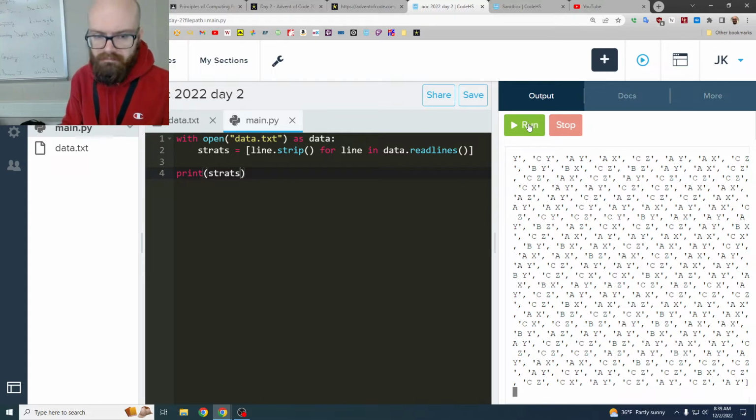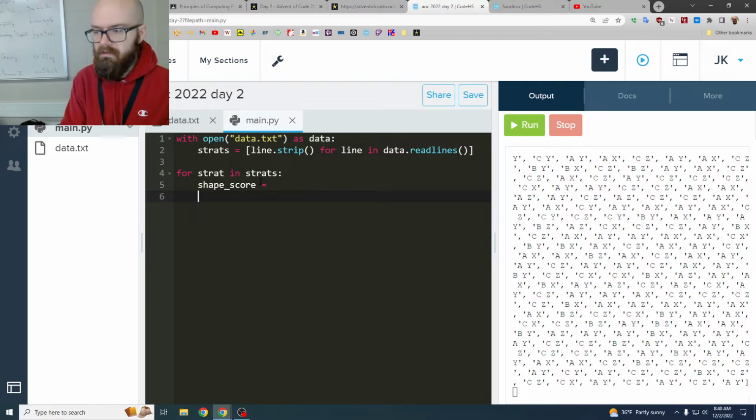We can trust it. So what we're going to do is, for strat in strats, we have to score the round. And remember, we have two things. One, I'm going to call shape score, which is like you get 1 for rock, 2 for paper, 3 for scissors, even if you lose. And another is the outcome score, which is win, lose, or draw. Okay, and then we're going to say score plus equals both of those things.